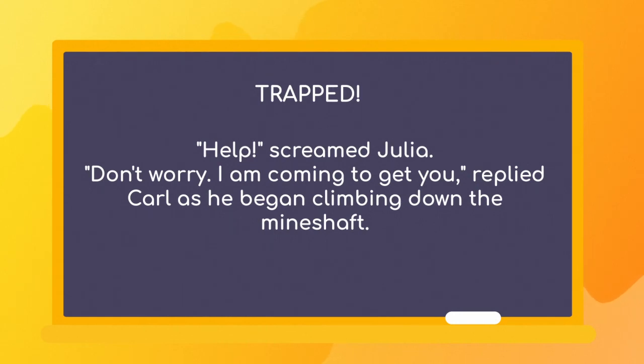From this dialogue, we are introduced to 2 characters, Julia and Carl. We know that Julia is in trouble and that Carl is trying to save her. This is a great use of dialogue because the reader will want to know what happens next.